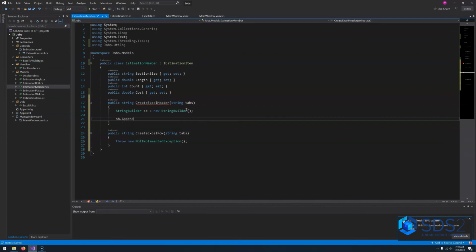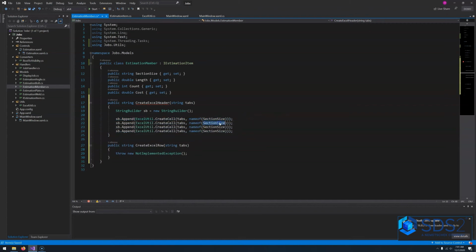So then we'll say sb.Append, then ExcelUtil.CreateCell. We'll send in the tabs, and we'll also send in nameof SectionSize. The reason we're using the nameof operator is because it turns our property's name into a string version of it. So if you wanted to call SectionSize like "Section Size" with a space, you could just send in a string of that. And then we'll just copy this, paste it a few times. So here we have Length, Count, and Cost. And then we'll say return sb.ToString.